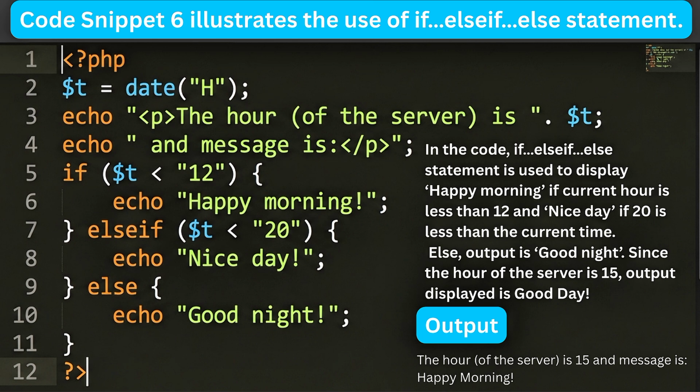Now, let's move on to code snippet 6, which gives us a more practical and real-life example of the if, elseif, else statement in action. This code uses the current hour from the server to decide which greeting message to display. This is a great example because it shows how conditional statements can make your web pages feel dynamic and responsive to real-world data.